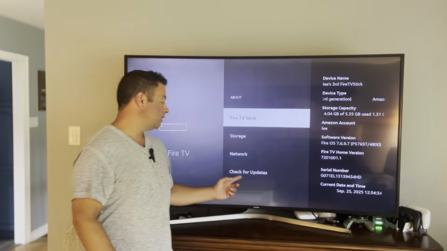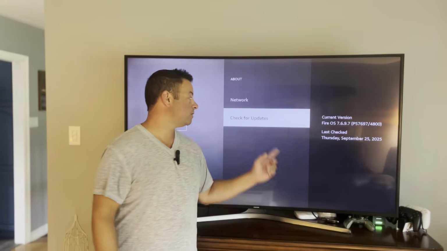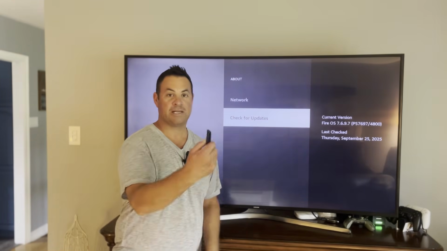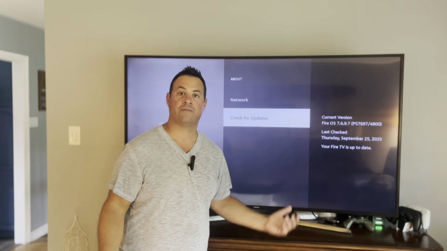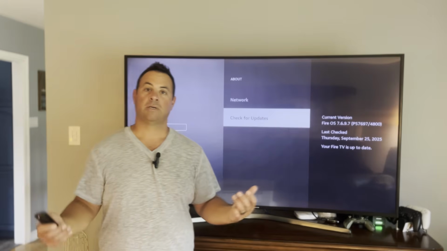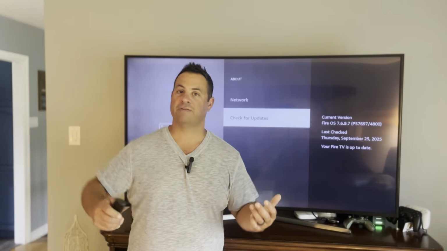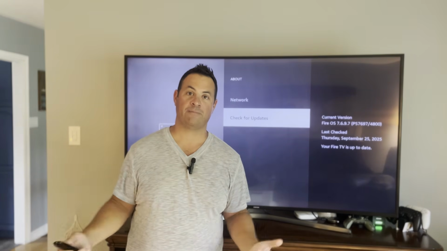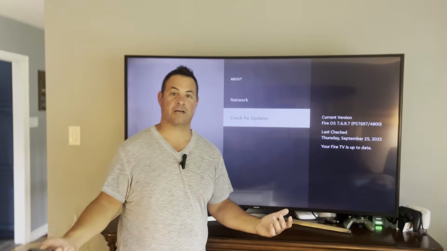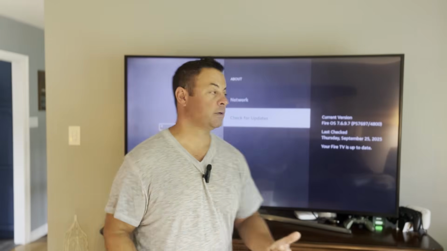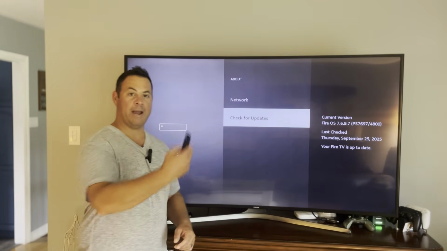While we're in here, it's usually a good idea to check for updates. So we can just highlight Check for Updates, click on it, and it'll give us the option to download any updates that are available for the Fire Stick. I know some recent updates have done things we don't want, but there have been fixes for those updates. So keep your Fire Stick updated. Some apps may not work on older software. So we're updated, and we can hit back on our remote.